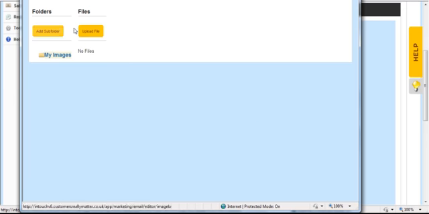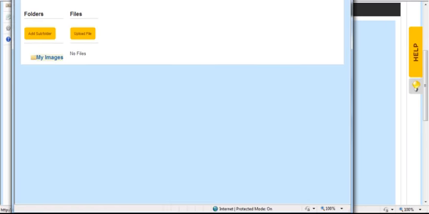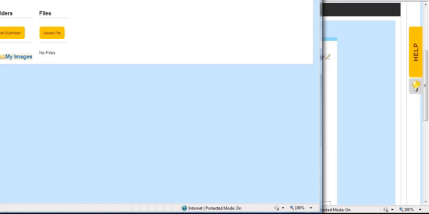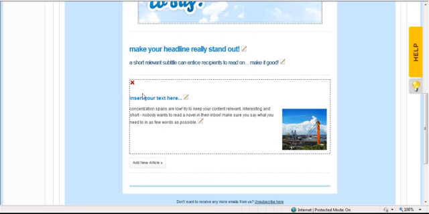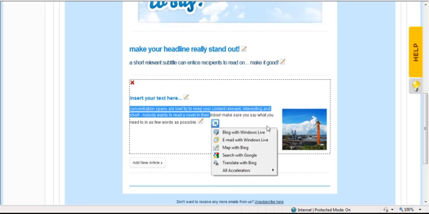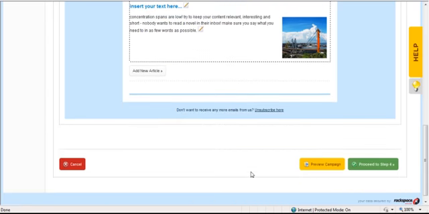And you'll see you are able to upload a file or add a folder from your current images. All of the text here is in an editable format, so you can move and change that around as you want to. And you can also preview the campaign from this view. Once you're happy, you can proceed to step 4.